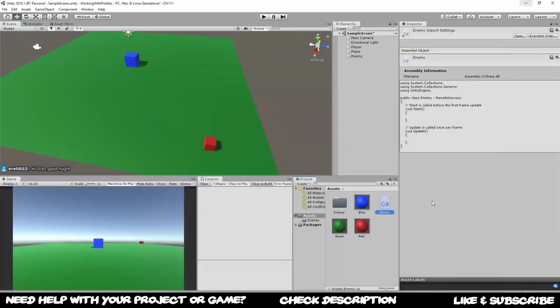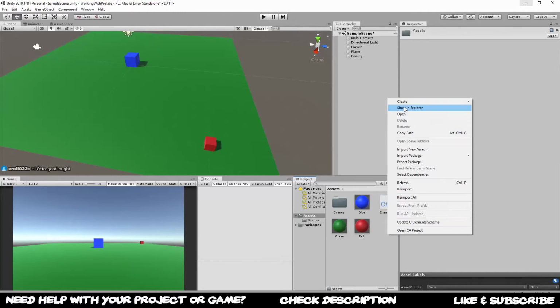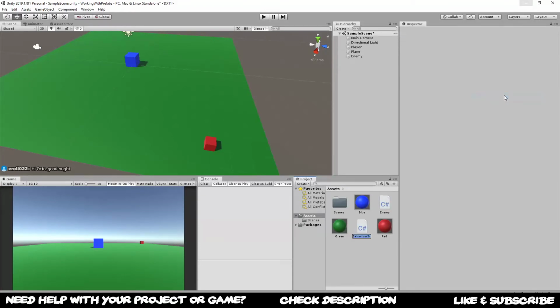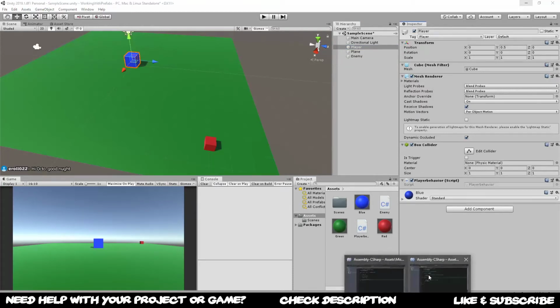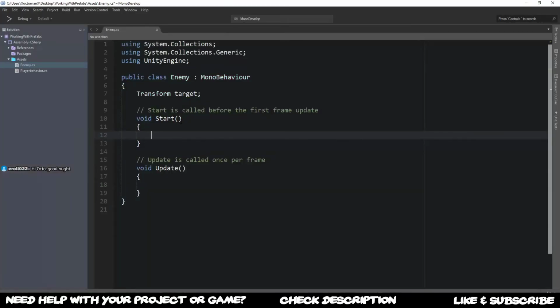The best way is probably if we have another script. I'm going to name this one Player or PlayerBehavior, maybe. PlayerBehavior. Maybe Player is taken already, I'm not quite sure. And what we want to make sure is that our cube, our player, has a PlayerBehavior script directly connected to it. So what we can now do is we can make use of the PlayerBehavior script.